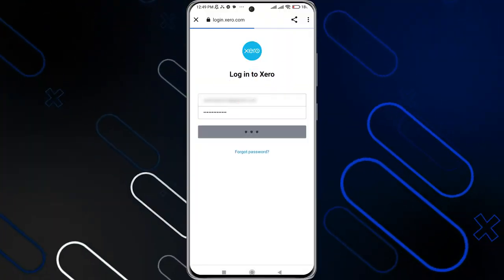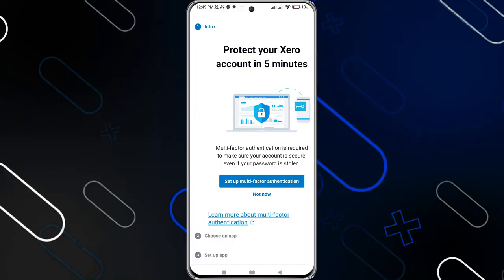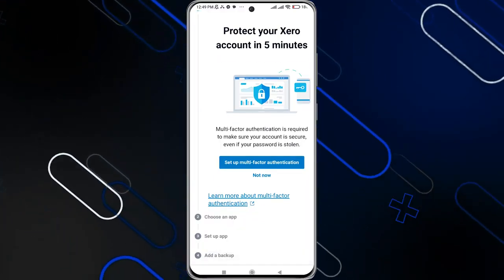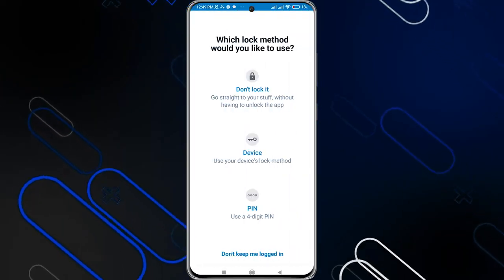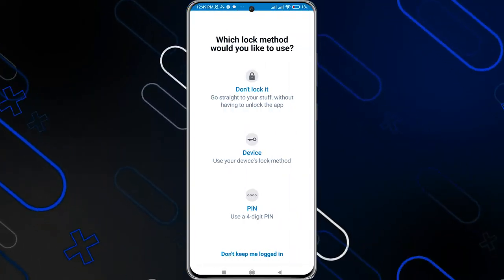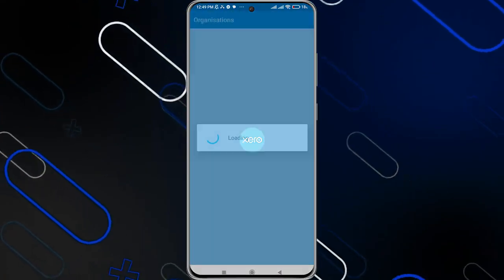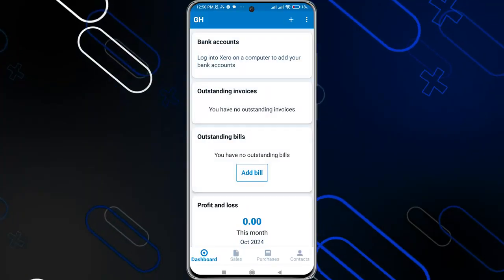So now I'm gonna click on login. And now they will ask you to protect your Xero account in 5 minutes. You can simply use the multi-factor authentication. I'm gonna click on not now. Then here they will show you which lock method would you like to use. I would like to use the device lock method, which is in my case here the fingerprint.